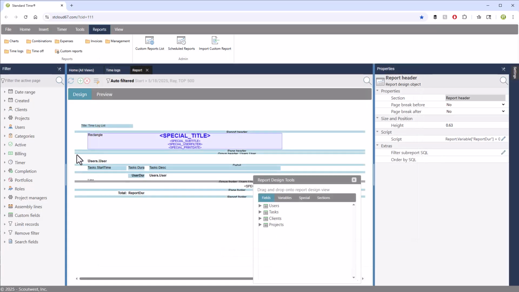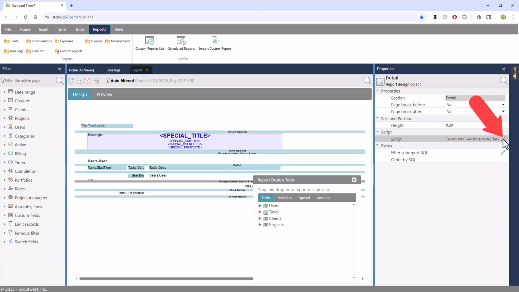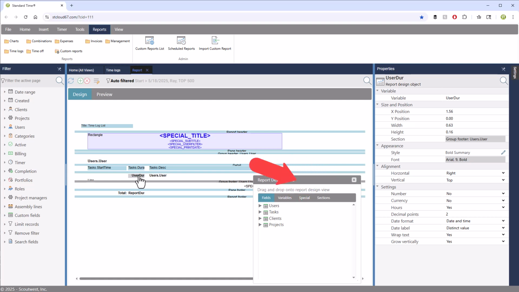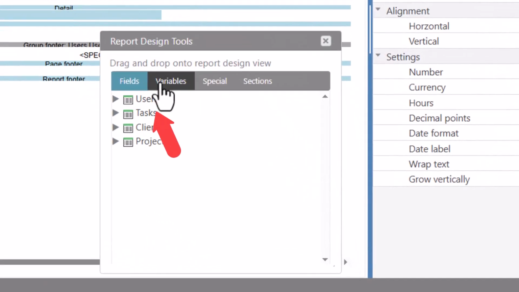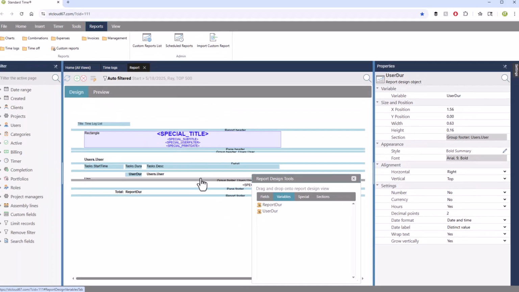And so each one of these little sections will have its own scripting, including even the detail section that you can edit the script, usually for the purpose of creating those variables, which you then see in the report design tools and are able to drag and drop onto the report.